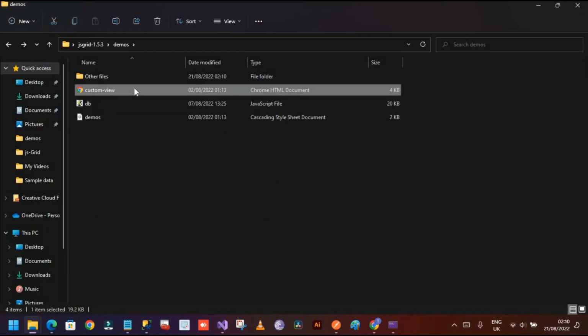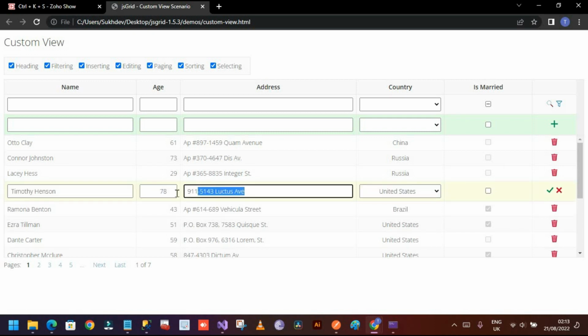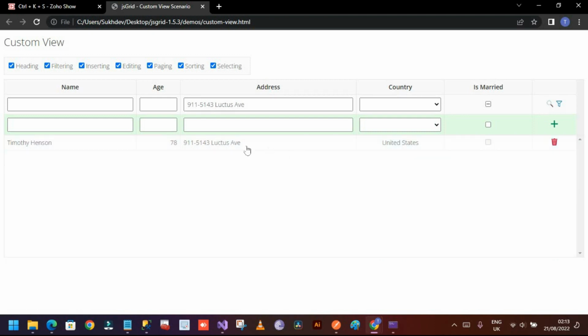So let's open this HTML file in Visual Studio and make the appropriate changes in this JavaScript file. These are the various features available with the JS grid, like heading, which is used to hide or show the header row. Filtering is useful to hide or show this row. This row is used to find any records based on their value, like copy this and search it, and it will give the result based on our search. Clear the filter.